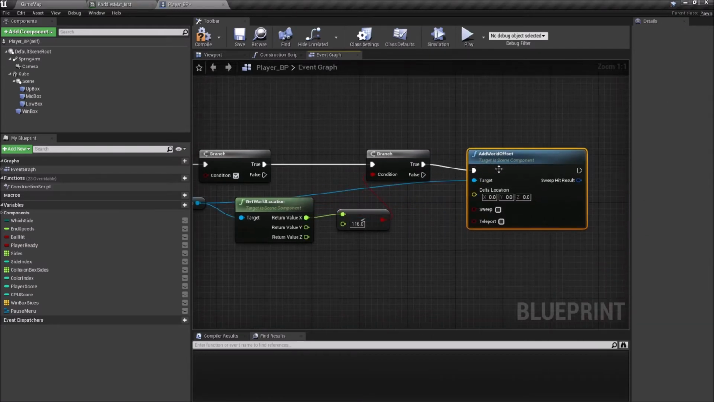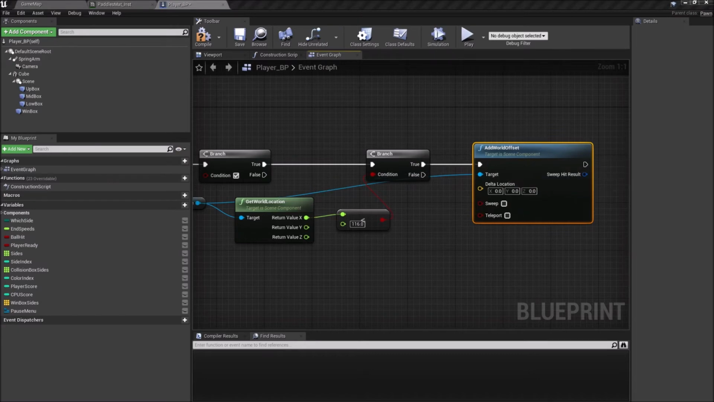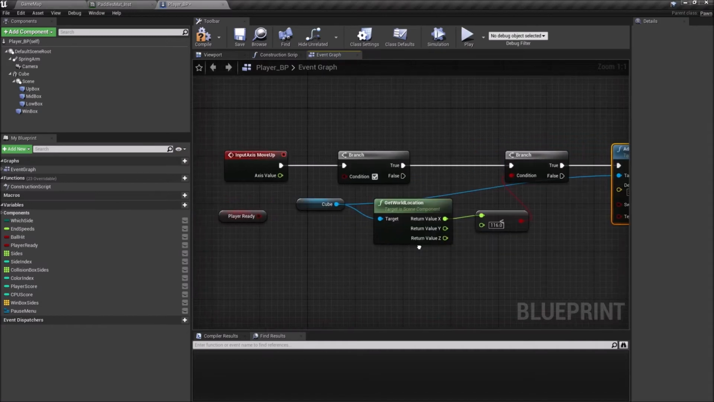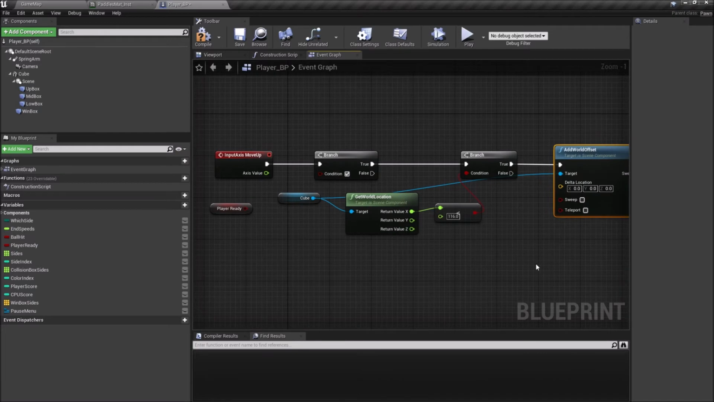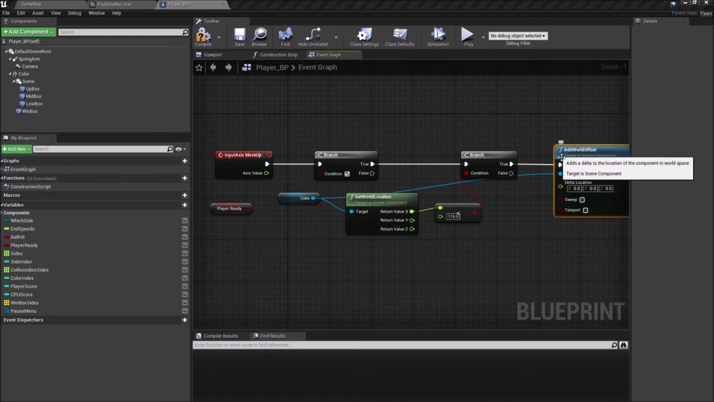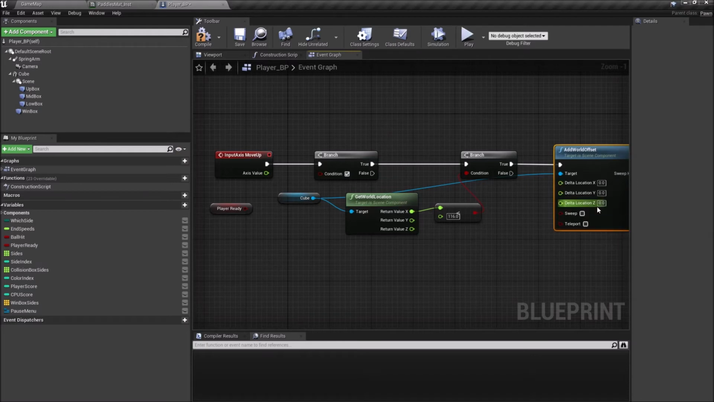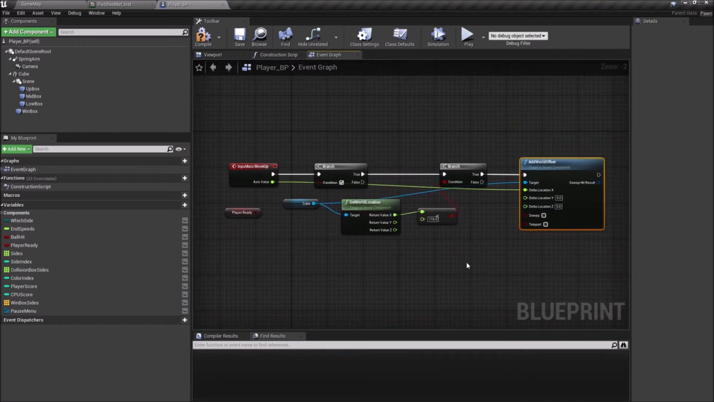So that's true. We're going to add the world offset. And the offset we're going to use is the value that comes out of the axis value on the move up input. So let's go over to the input vector on this add world offset function. Just going to right click on it, and split the struct pin. And this axis value is going to go straight to the X on that function. I'm just going to compile that. So that's the move up finished.